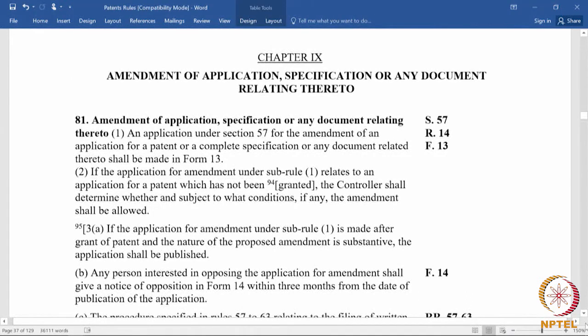The relevant rules for amendment of application, specification or any other document are contained in Rule 81. Rule 81, amendment of application, specification or any other document relating thereto. The amendment of an application under section 57 has to be done in form 13. Form 13 is the form that is used for amending specifications or documents or the application for patent itself. 81(2) states that if the application for the amendment has not been granted, the controller shall determine whether and subject to conditions, if any, the amendment should be allowed.